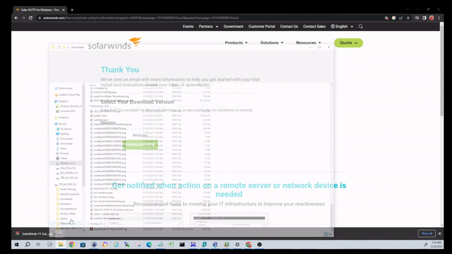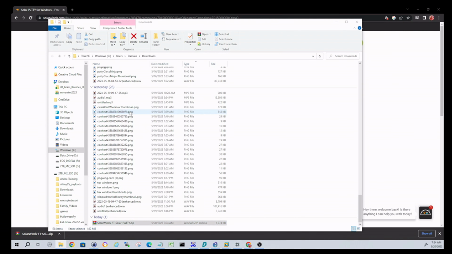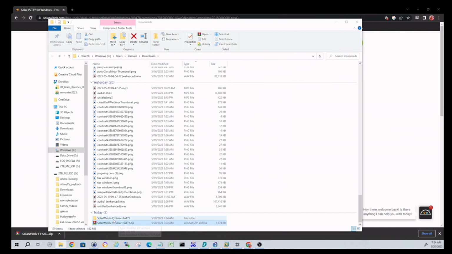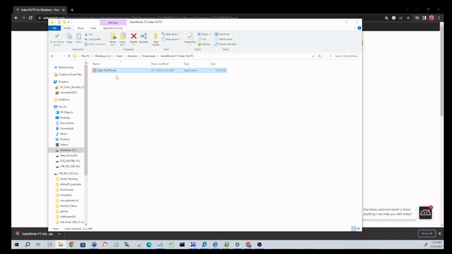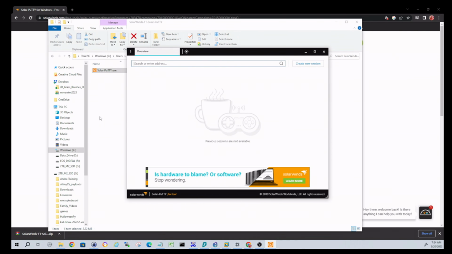Click download. It'll be a zip file, so you're going to go ahead and extract that file. Whether you have 7-zip or the built-in zip application, either one works fine. Extract the files, and basically it's just an executable. You double click it and it runs. So there's really not an installation, so it's very straightforward. So that was the download and installation process.